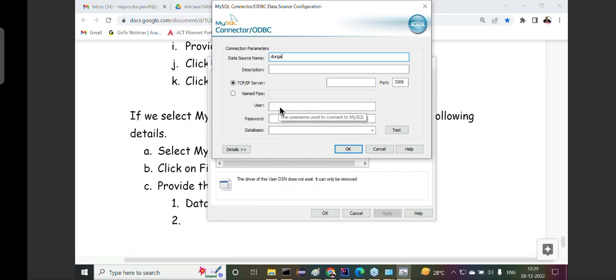Next we have to provide the user. What is that user? Root. Am I right or not? Right, sir. Root. Password is root. Database: at the time of installation of MySQL database, I created a database, or not? What database did I create? Durga DB I created, as I showed yesterday in MySQL database, how to create a database. So what have we provided? Data source name is Durga. User is root. Password is root. Database is Durga DB. All these details we have to provide.